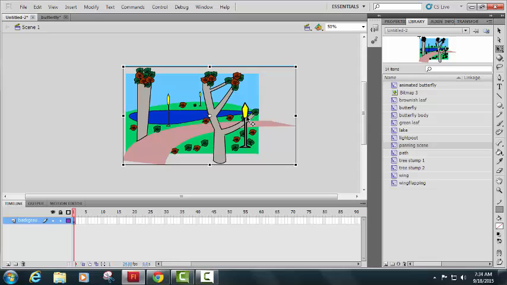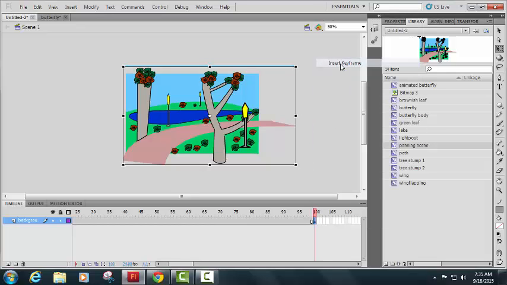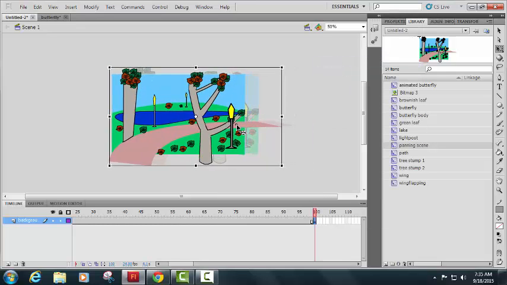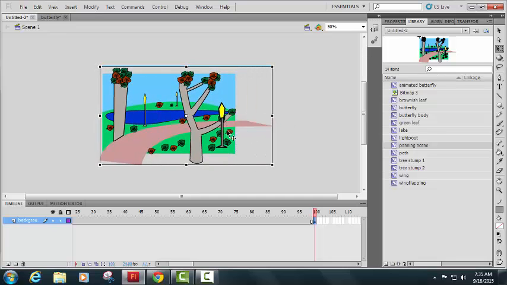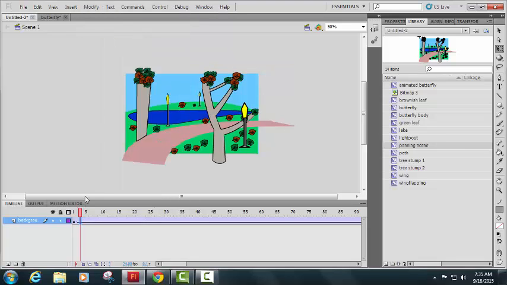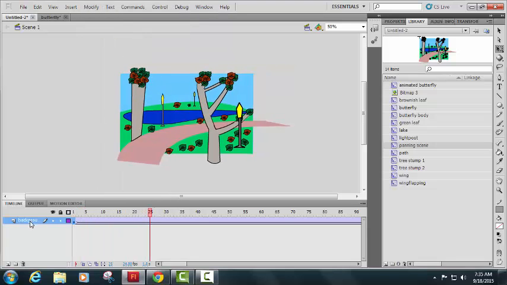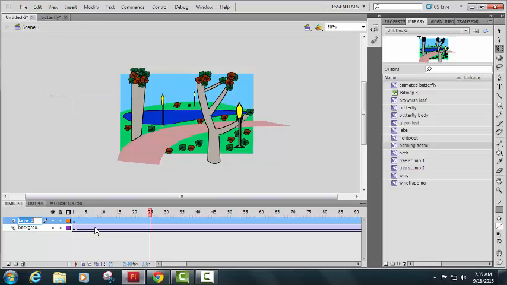And this is how I'm going to create my pan. So at keyframe 1, it's going to start here. At keyframe 100, insert a keyframe. I'm going to have it come to this side of the screen. Remember to make sure that there's no white from your stage showing. So that's going to slide that way. And then let's insert a layer. It's going to be our butterfly. And we're going to bring our animated butterfly in.